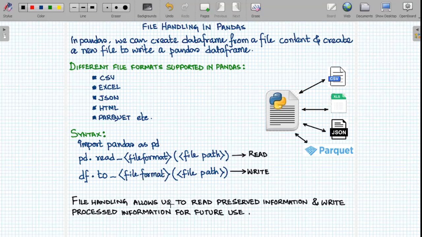Remember, file handling allows us to read preserved information and write processed information for our future usage. And that is the reason file handling in Pandas is a very important operation we perform day in day out in our data engineering or data analysis role. Let's go to Jupyter Notebook and write some code in order to perform file handling using Pandas.